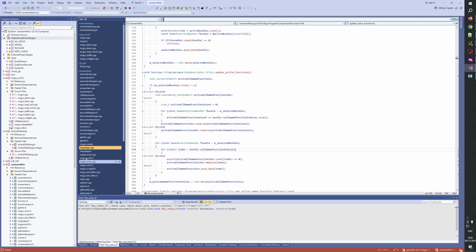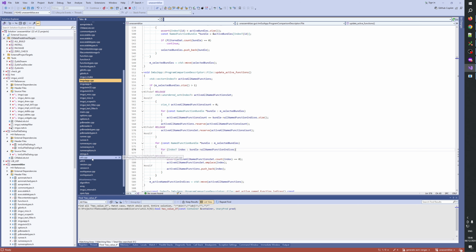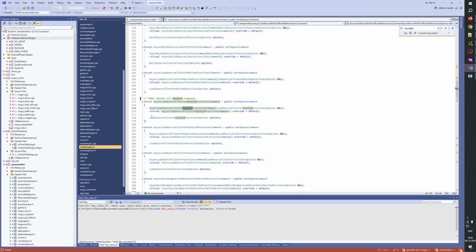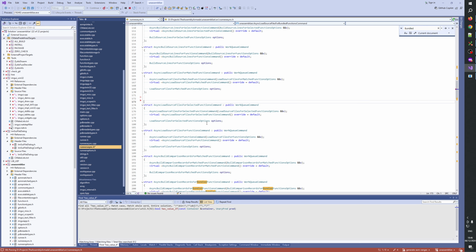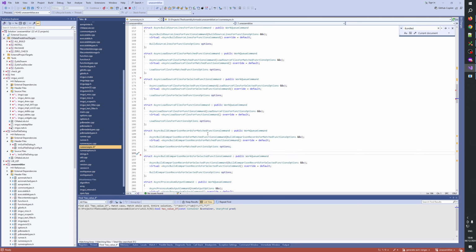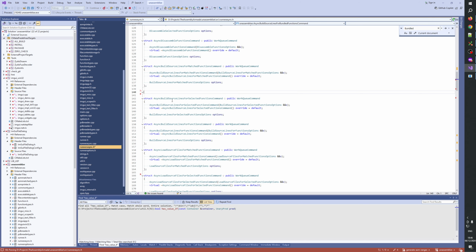So we got that. Next change, we want to runner async, right? So we want to remove all async commands for the bundled functions. Okay, let's see. Which should be easy to do. Deleting is always easy.